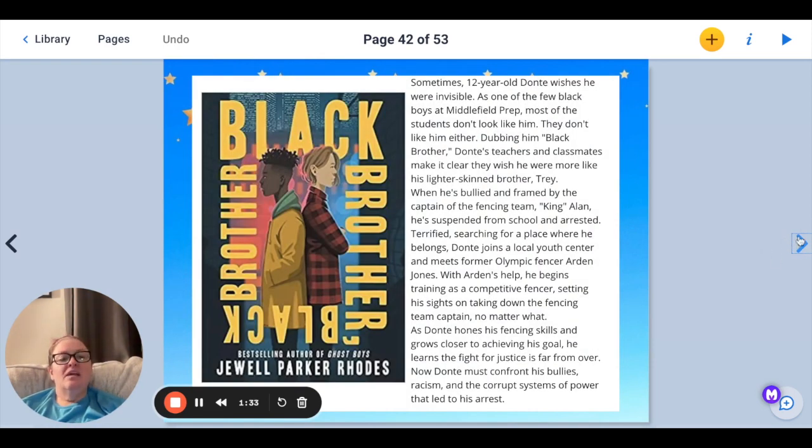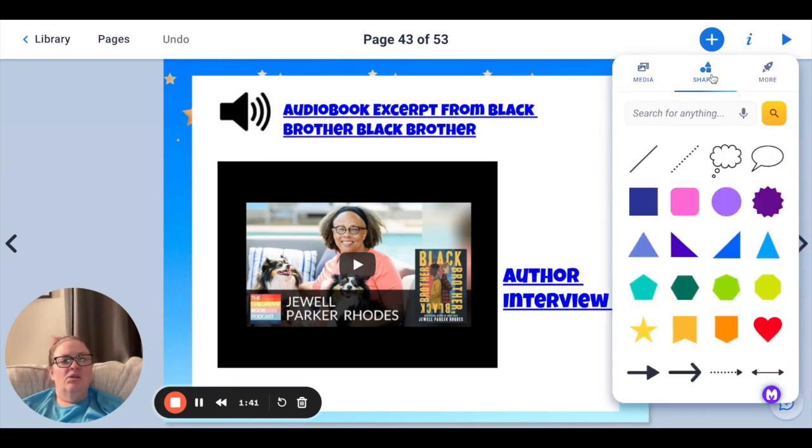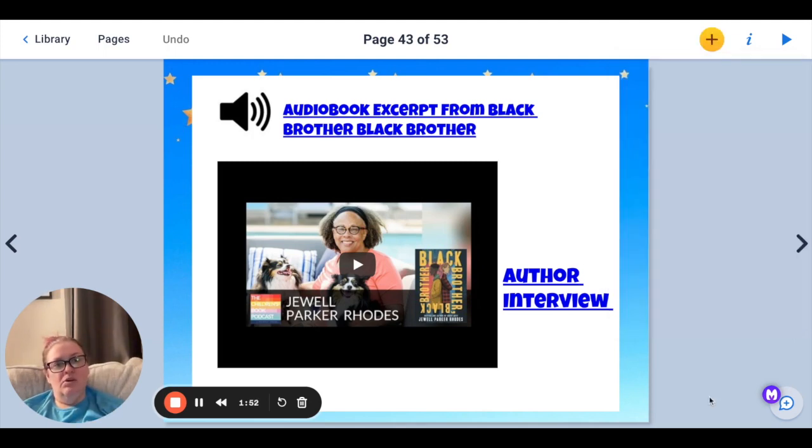I absolutely love that you can click that plus sign and add images. You can use your camera, the pen, text, record. You can use shapes. You can also insert files and embed. You'll notice that there's other apps that you can use that merge with Book Creator.